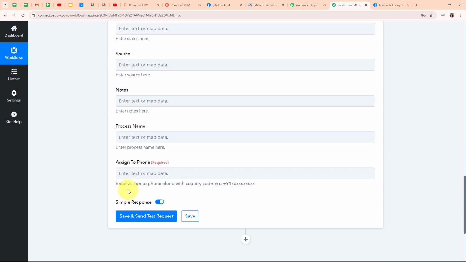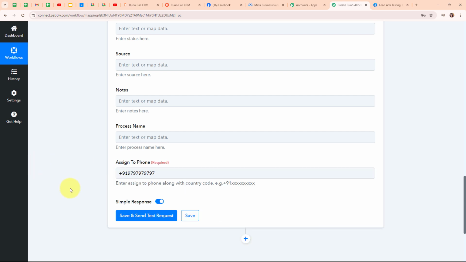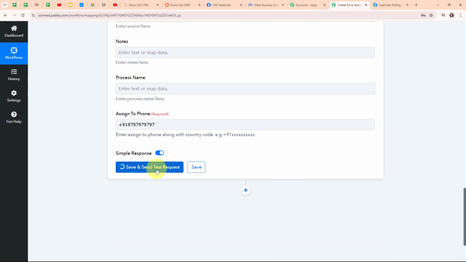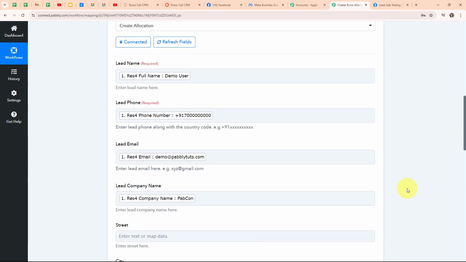And lastly, it is asking me to assign to phone. That means here I'm going to enter the phone number of my agent to whom I want to assign this particular lead. So here I'm going to enter some random number. I've successfully entered all the required data, and now I'm going to click on this save and send test request. And here you can see we have received a successful response. That means we have successfully created a new allocation in our Runo account.